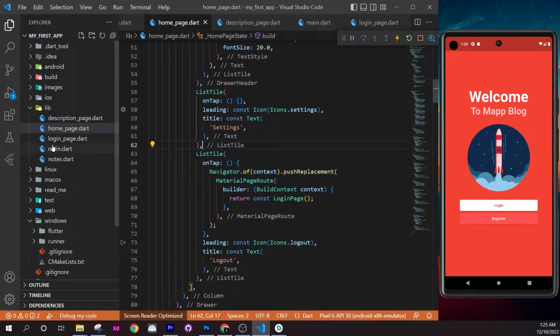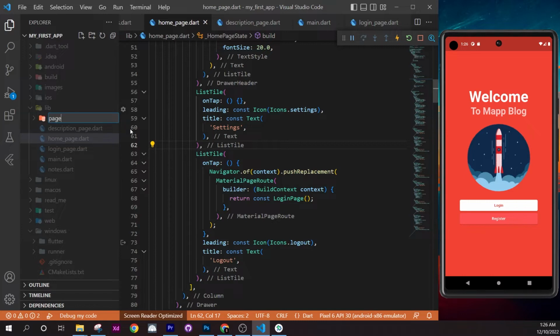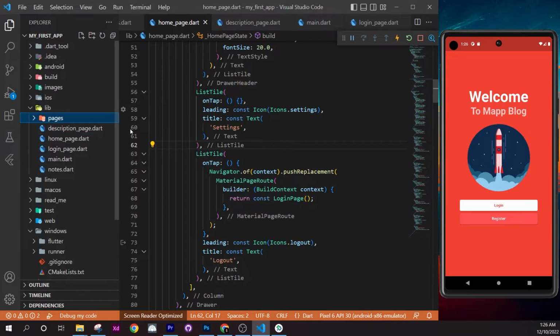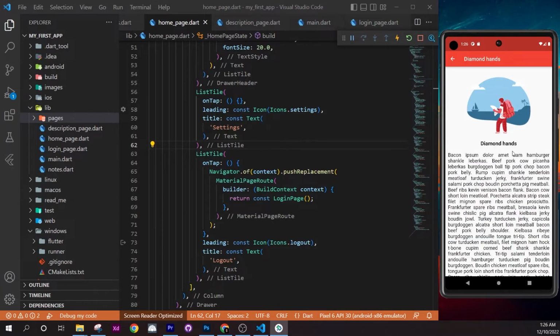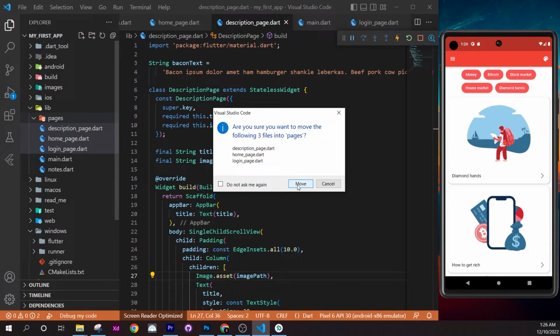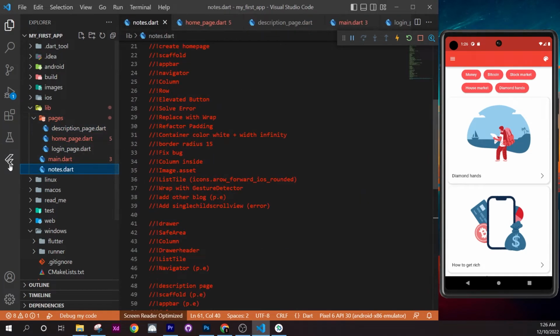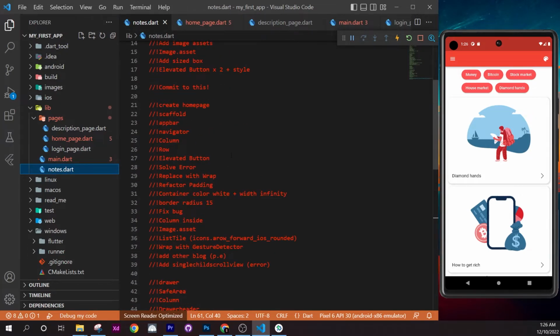Great. So now what we need to do is, inside the library, I will right click and I will say new folder. This one will be called pages. So all the pages inside our app, for example, login page, home page, or description page, all of this will be inside the pages folder. So I will take all of them and I will put them inside the pages. Okay? You can see that the notes, you should not have this. Usually this will not be inside your library, but it's just because I still have the notes.